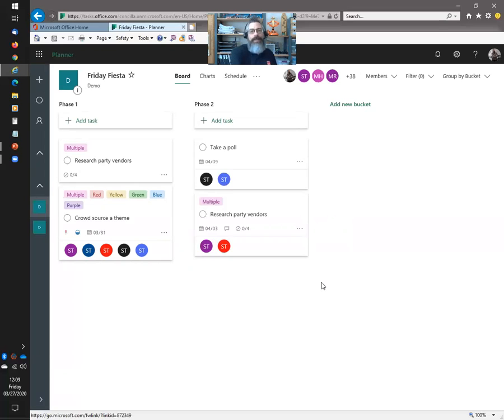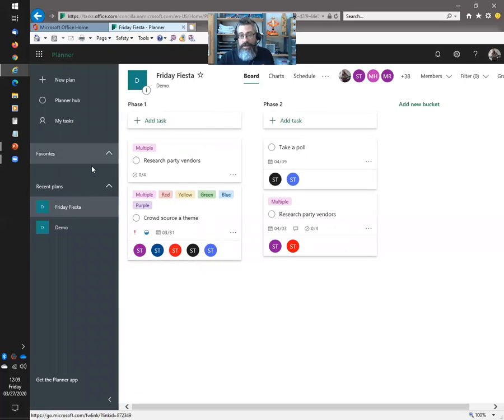So you've taken the time, you've created the plan, you've created a whole bunch of stuff here. What are some of the other things that we can do in relation to the overall plan? So let's work our way across the top up here. First off, next to where it says Friday Fiesta, if you notice, there's a star. That's how to get your plan into the favorites category here.